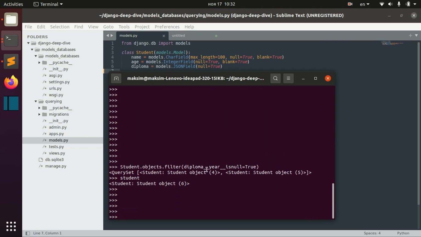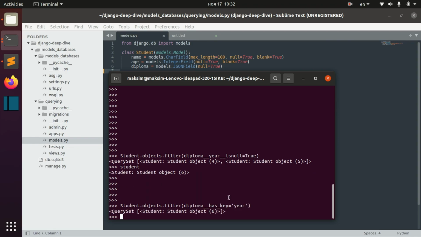So here we search for objects where diploma doesn't have year, but we also can search for objects where diploma actually has a year key, and for that we use has key and then say year, and we return this object which has key year. We can also specify several keys which our objects JSON field should have, for example year and program.